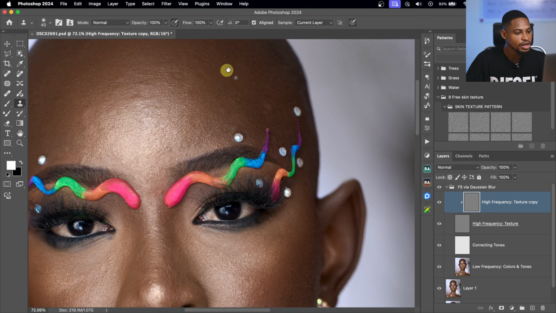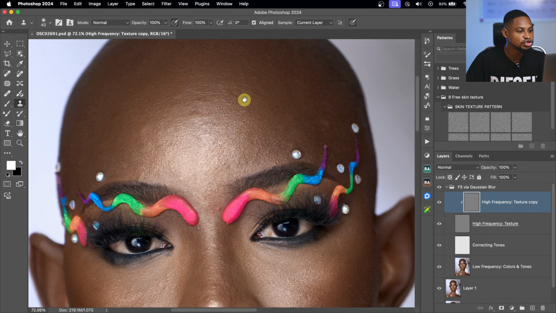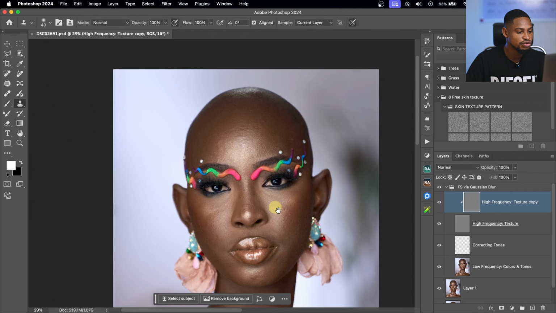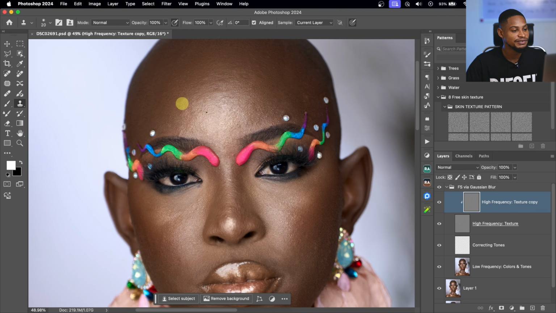Alright, so just paint on any blemishes you feel you want to remove from your image. Let me quickly show you before and after so you can see what we've done so far. Take a look at the image, the before and the after. If you have time, you can go through your image and remove more blemishes. Alright, I feel like this works for me.